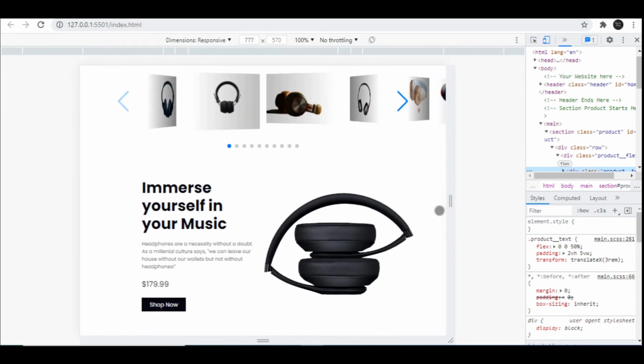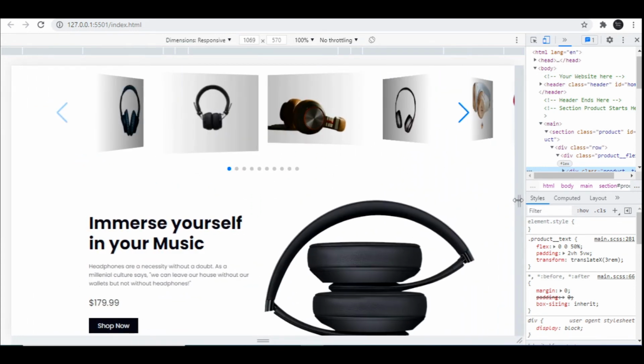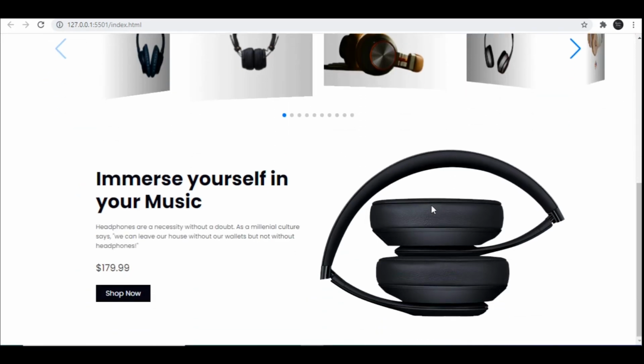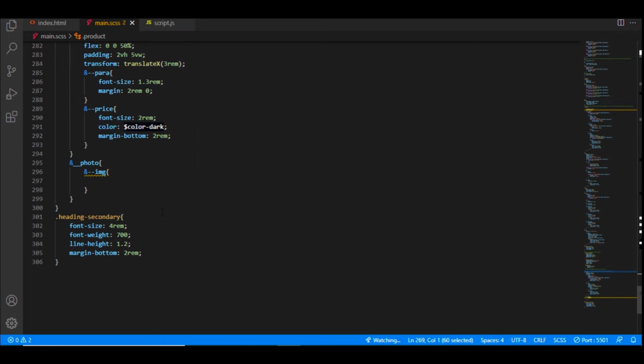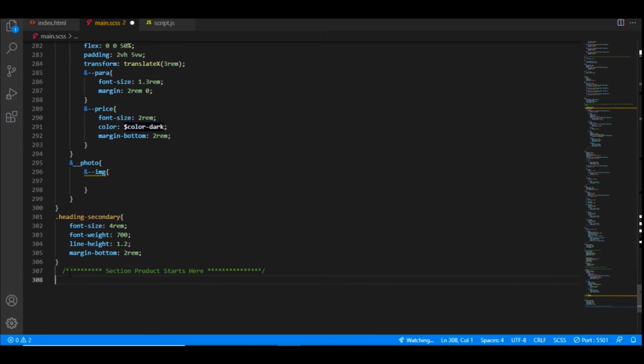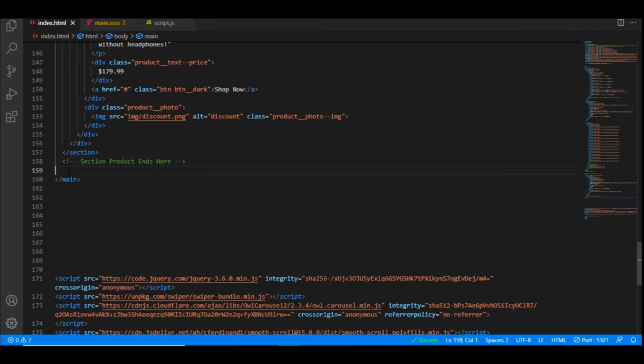So this is the output file of our product section. We'll fix this heading primary font size, and for the heading primary we have a font size of 4 rem, a font weight of 700 and line height of 1.2.